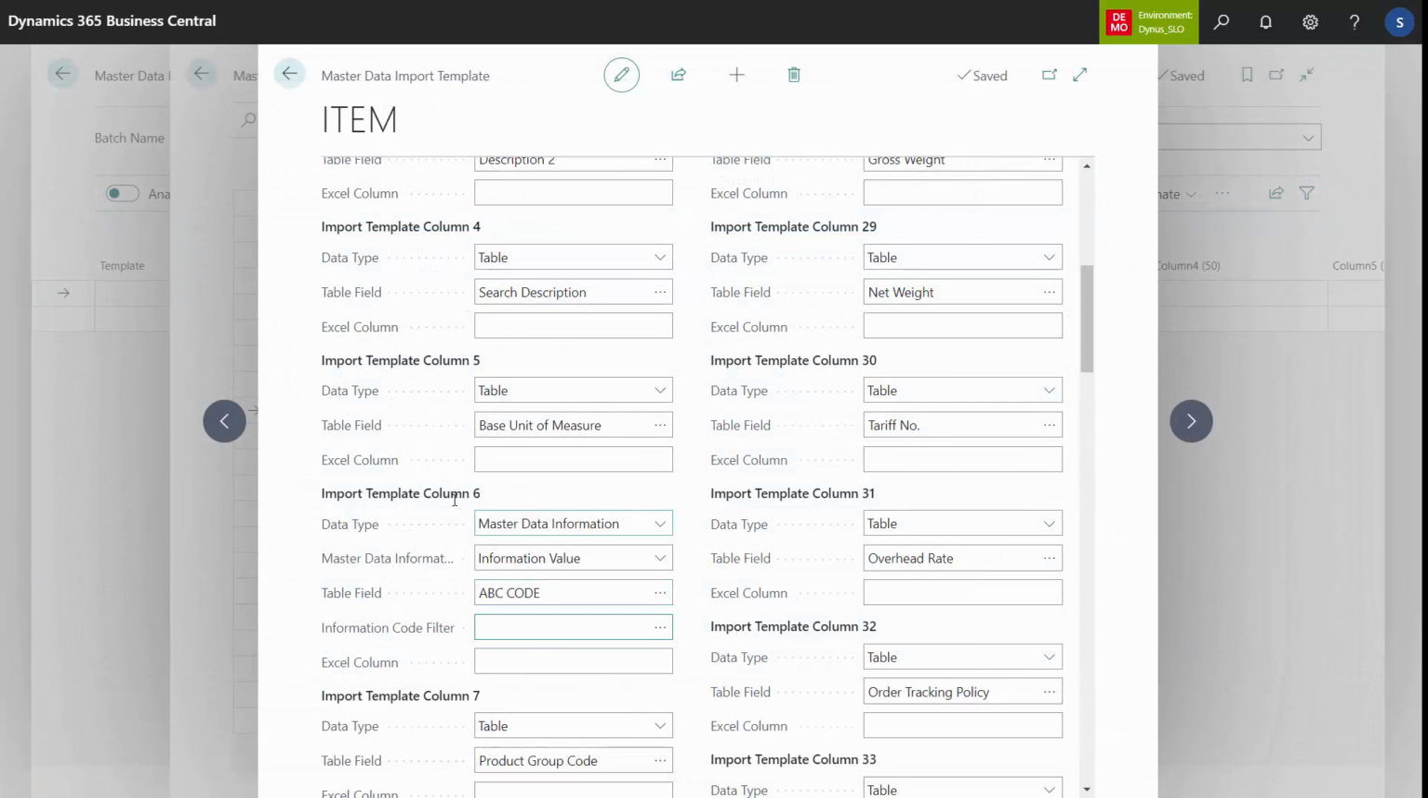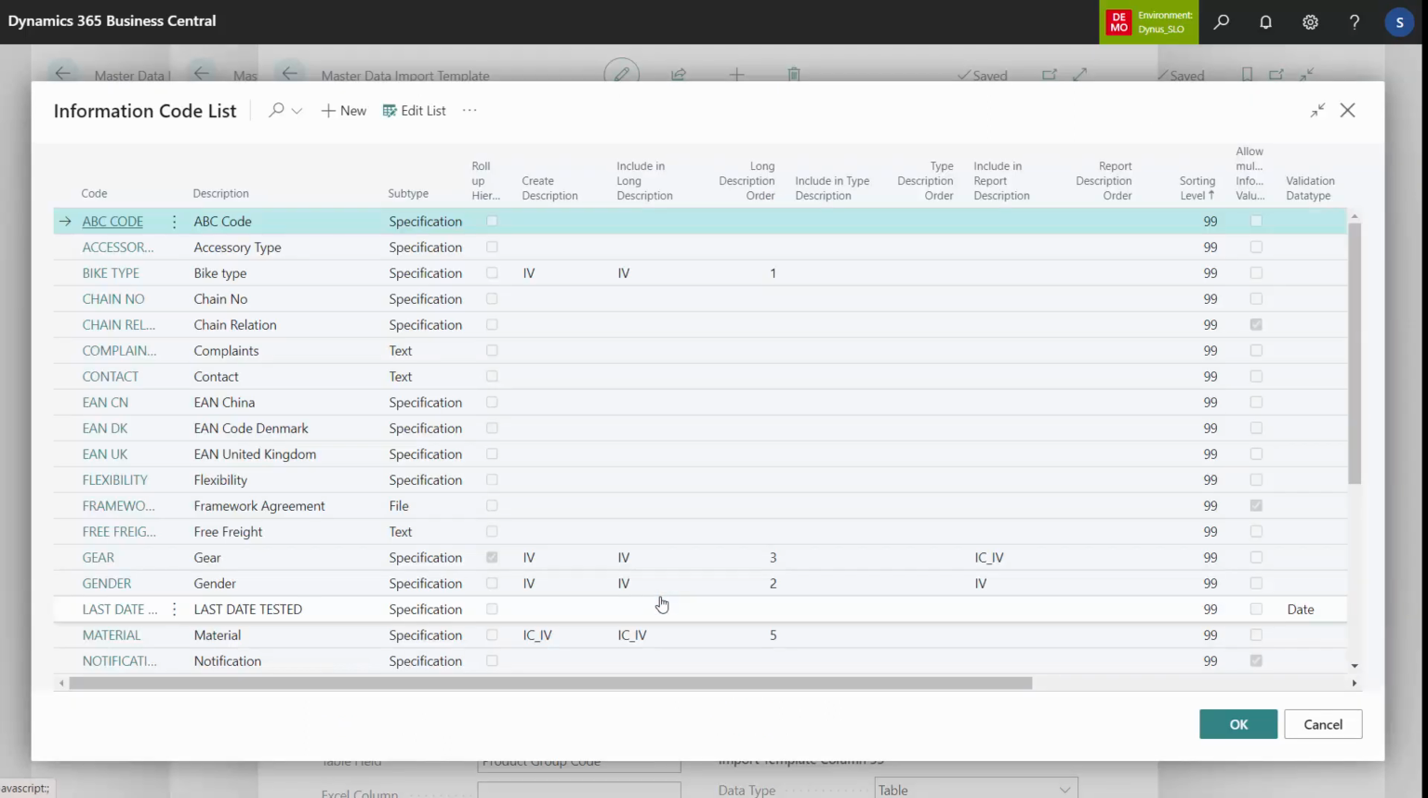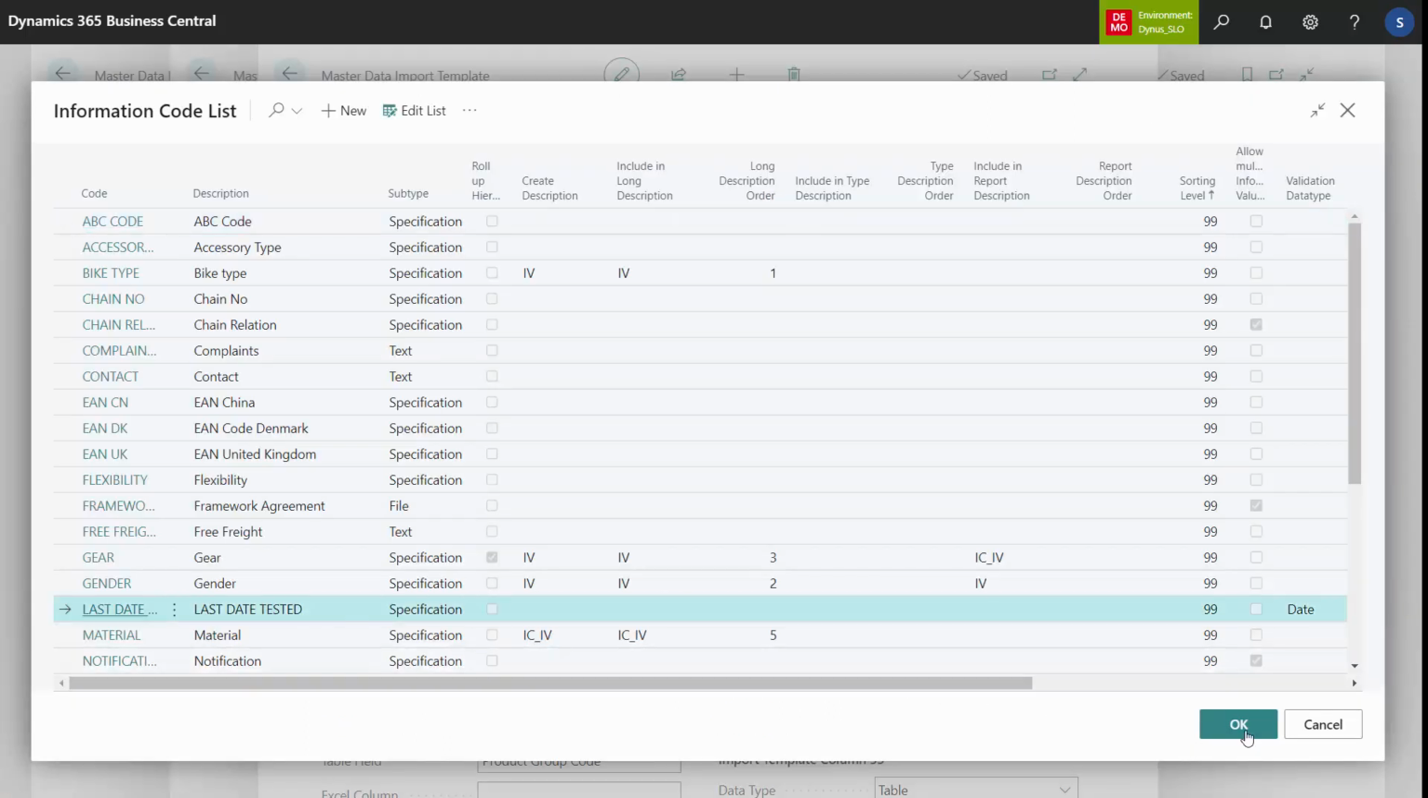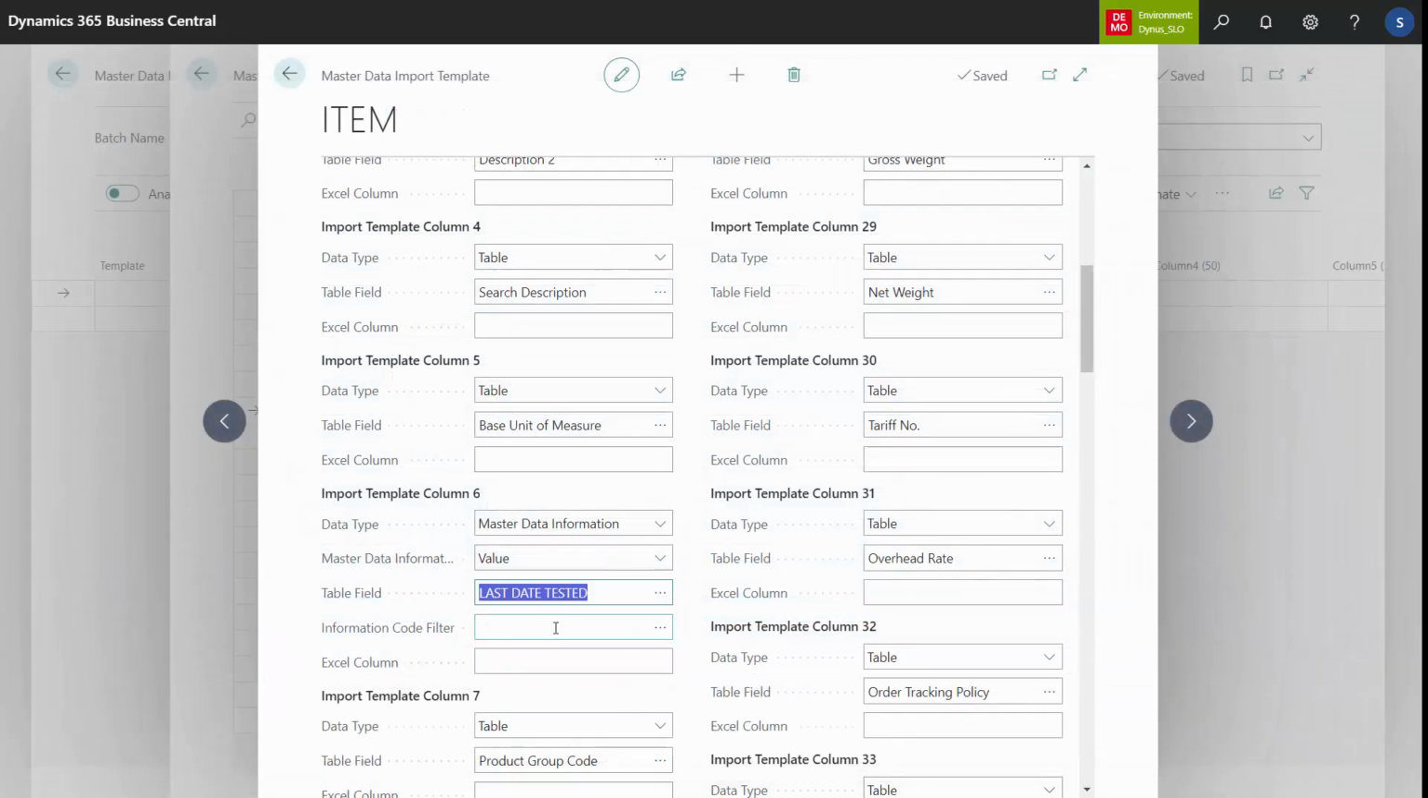So now we're ready in column number 6 for item to import on the ABC information code, import the drop-down list for that, which is A, B, or C. Or if you said, I would like to import value, you still need to select on which information code. This could be maybe my last date tested, if it's a date I'm importing, and then I could be done here. Or you could select an information code filter if it's a value or description.